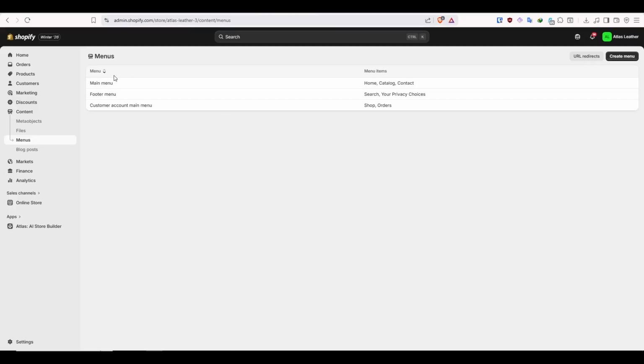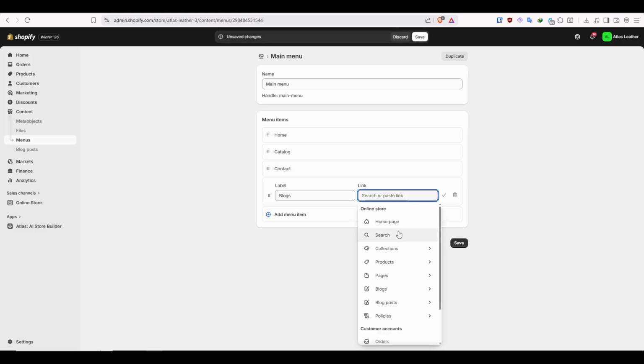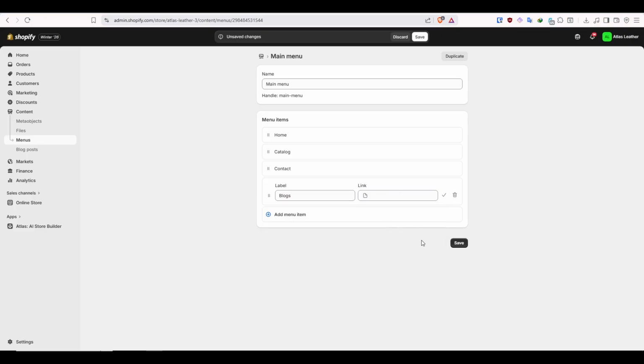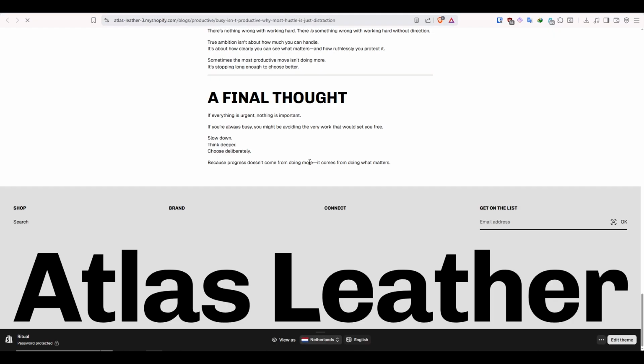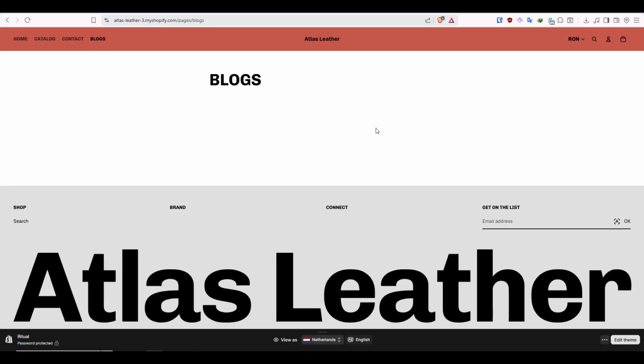So we're going to add the blog page within the main menu. We're going to click on main menu, and here we're going to click on add menu, and here we're going to click on blogs, and then here we're going to add the page that we created. So we're going to click on pages. Here is the blog page. Click on done and click on save. Now, if we go into the website, reload it, we now have the blog pages right here. So we're going to click on blog pages, and boom, here we go.